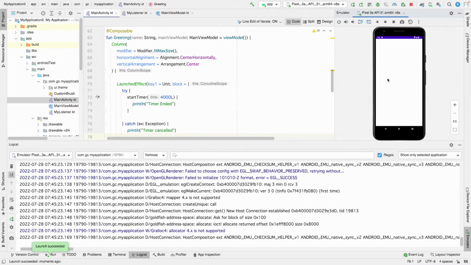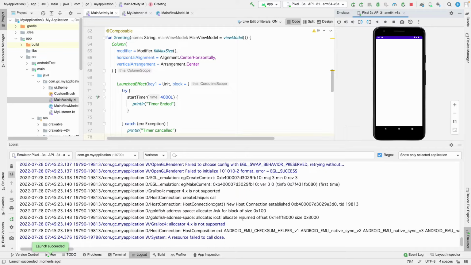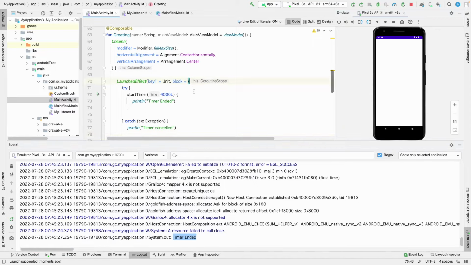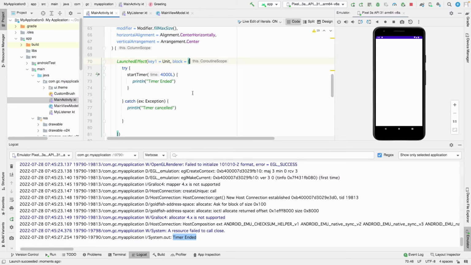So I'm running the application. Okay, so you will see in logs we have printed timer ended. So after 4 seconds you see the timer has ended, and the coroutine suspend function has been called. So you can see, timer ended after 4 seconds.